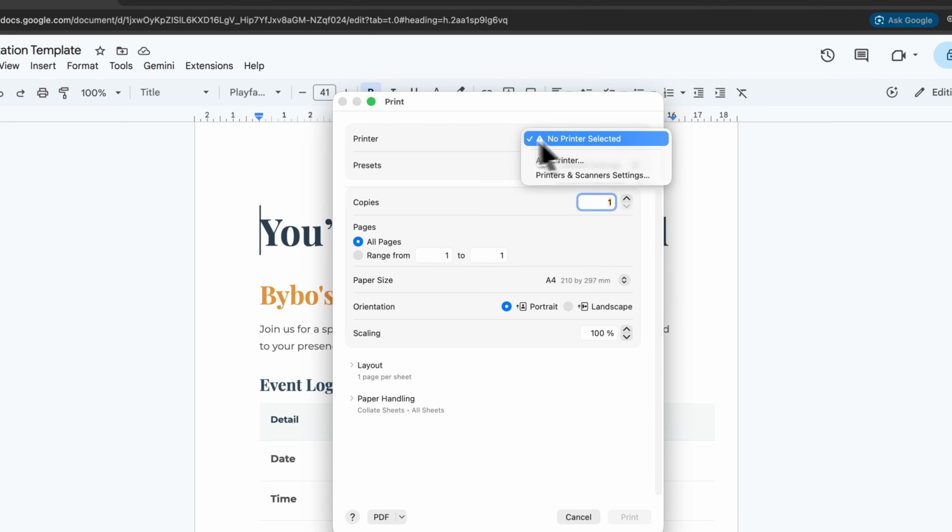Here you can change or add your printer, so you want to make sure you have your printer added here. And also you can change the number of copies here. So in my case, I have this invitation. So if I want to print this, let's say 50 times, I can type 50.